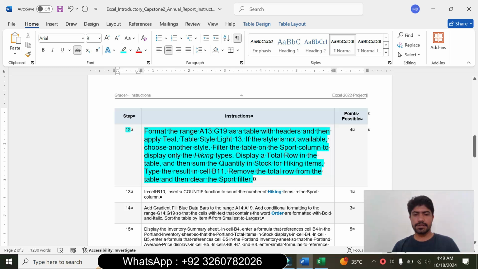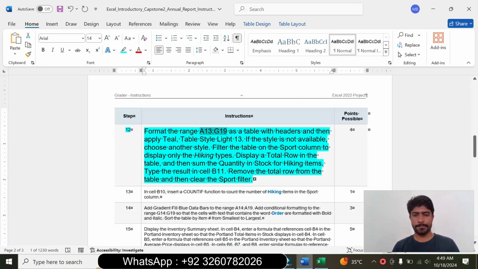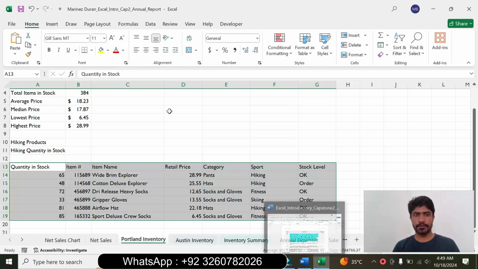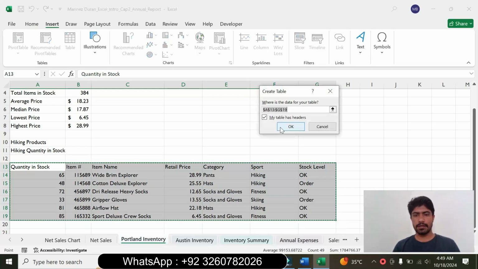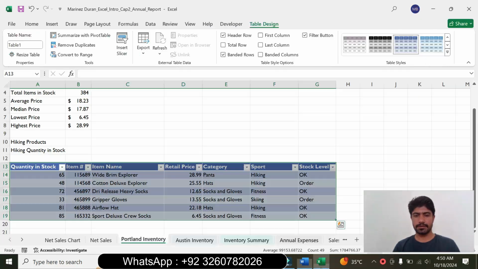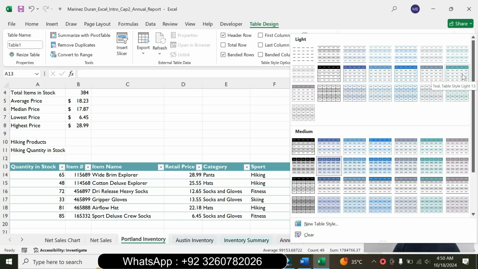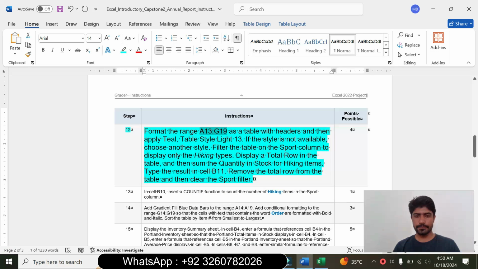Format the range A13 to G19 as a table with a header and then apply Gold, Table Style Medium 13. Select the range A13 to G19, and choose table with header. Go to the Insert tab, click Table, and click OK. Then apply the table style. Go to Table Styles and apply Table Style 13. If the style is not available, choose another style.